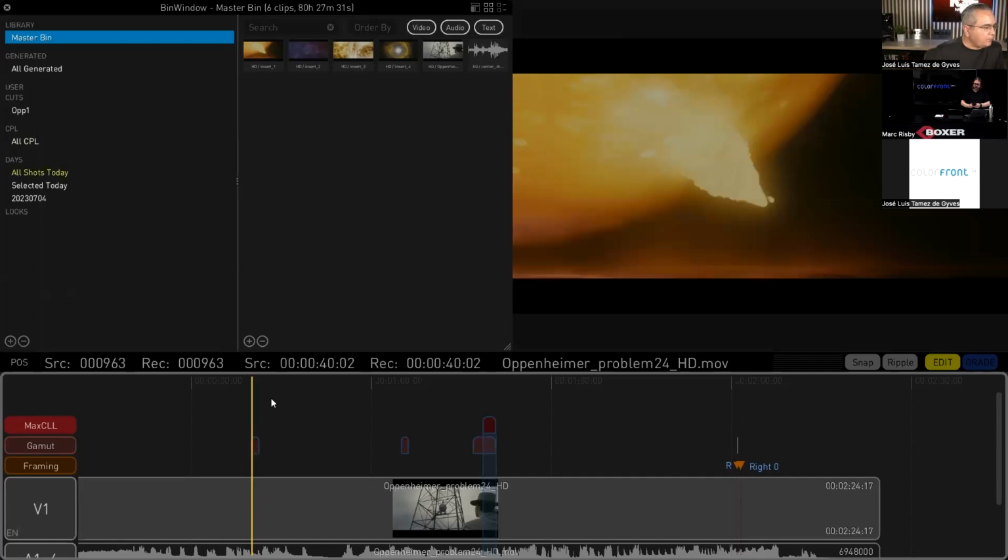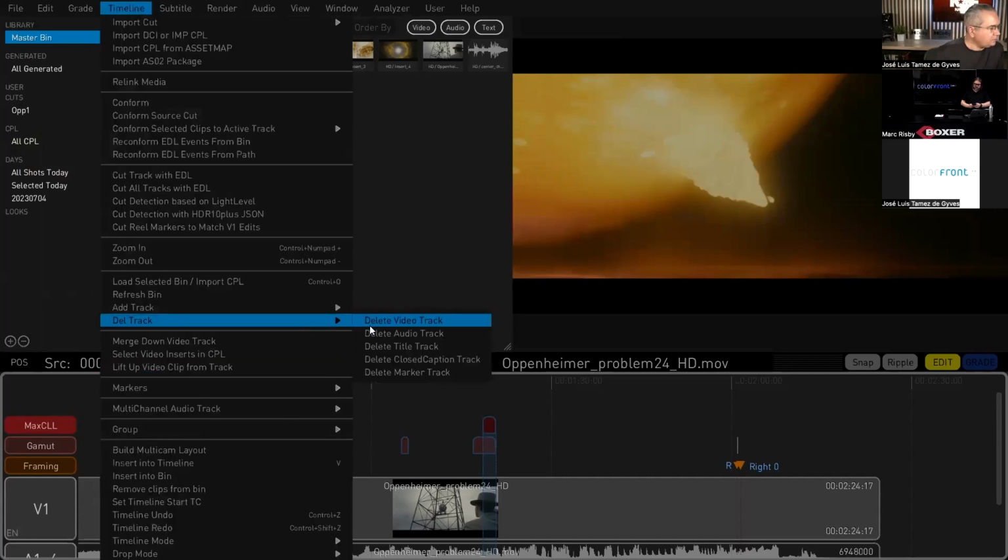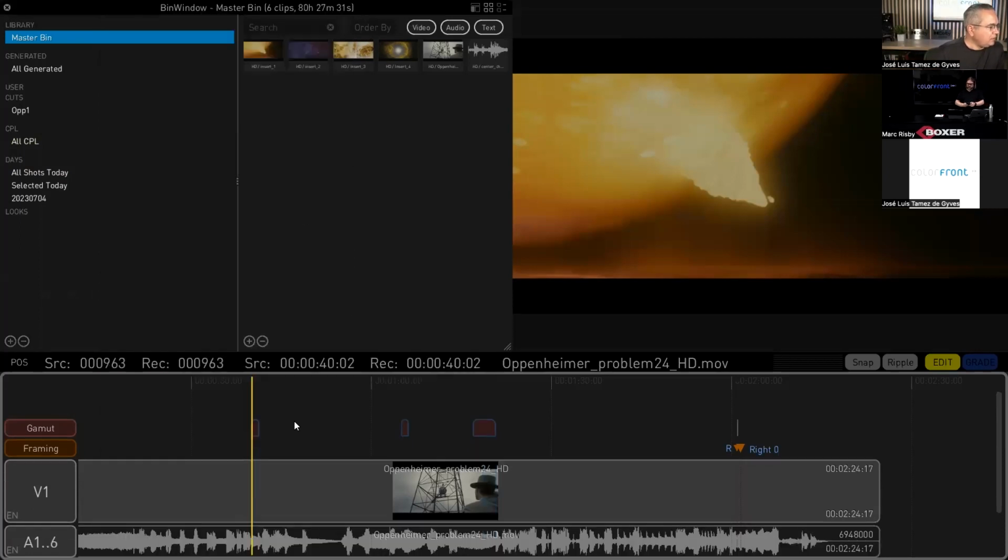So something else that we have done, let me remove these tracks. Delete marker track, timeline, delete marker track. Let me select this one here.